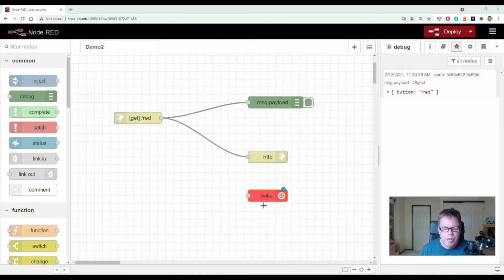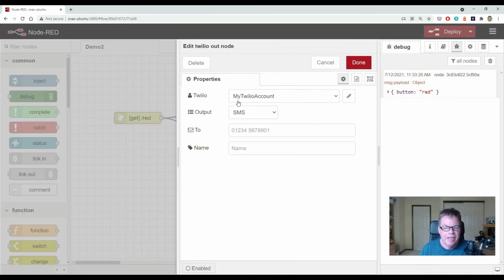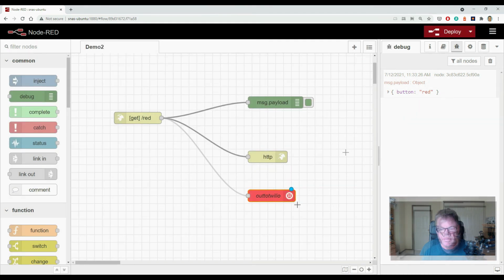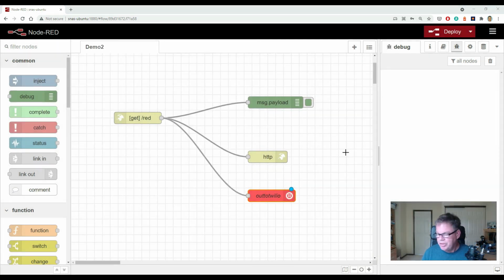Okay, I set up my Twilio account, so let's fill in the rest of the detail. My Twilio account has the details for my account in it. I'm going to send an SMS message. I'll put in the address of my phone. Okay, we should be all ready to go.